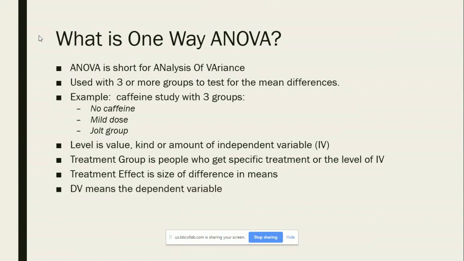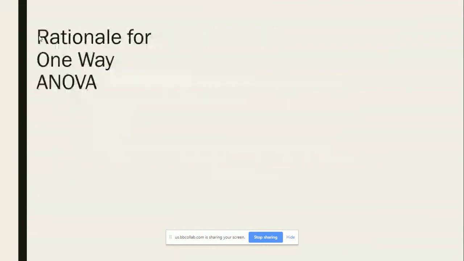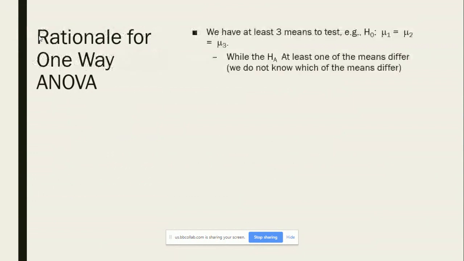So DV means the dependent variable. What's the rationale for the one-way ANOVA? We have at least three means to test. The null hypothesis is mu1 equals mu2 equals mu3. It represents each of the caffeine groups that I talked about. So the null hypothesis says they're all the same. And for the alternative hypothesis, all you have to say is that at least one of the means differs. But we don't know which means differ. We just know there could be a difference.